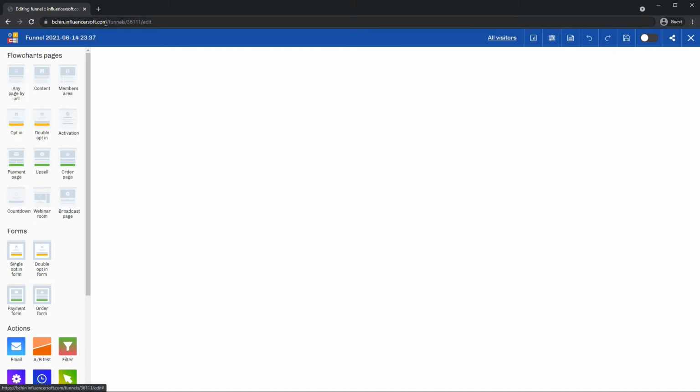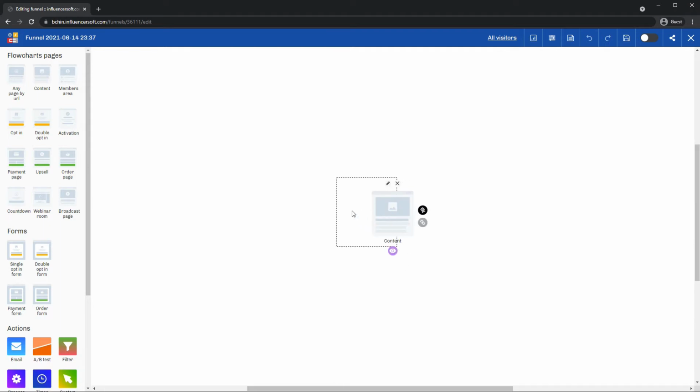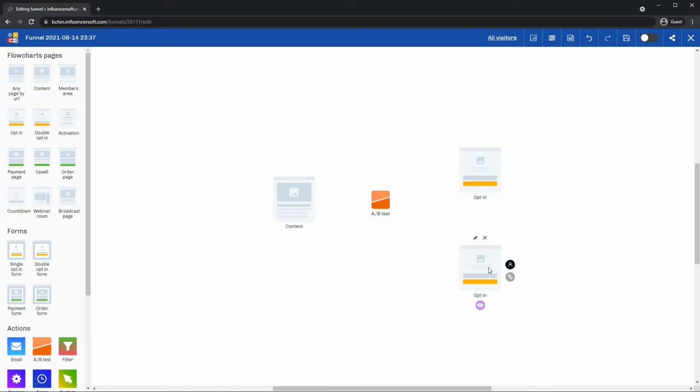Now let's add all of the required components for step 2, for this specific situation. Starting from the beginning of the funnel, as per support's suggestion, we'll add a content page that I have here. We'll also add the A/B split testing block, which I just added here. And lastly, we'll add the two opt-in pages, 1, 2, that we have over here.